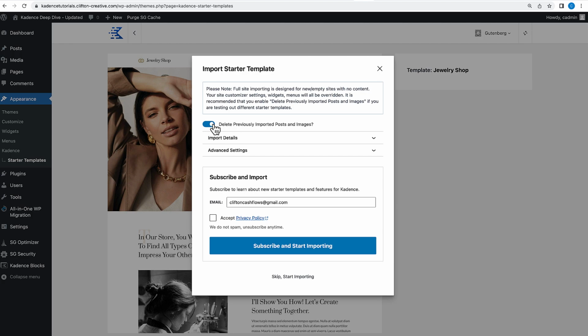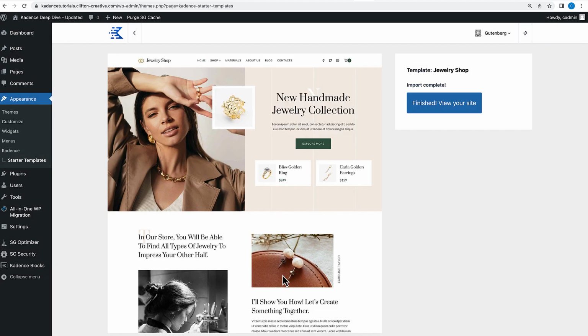Okay, so you definitely want to toggle this on and then leave everything else as is, and then click on skip and start importing. And what it's going to do is it's going to install WooCommerce and Orderable for us, and then go ahead and build out the site.